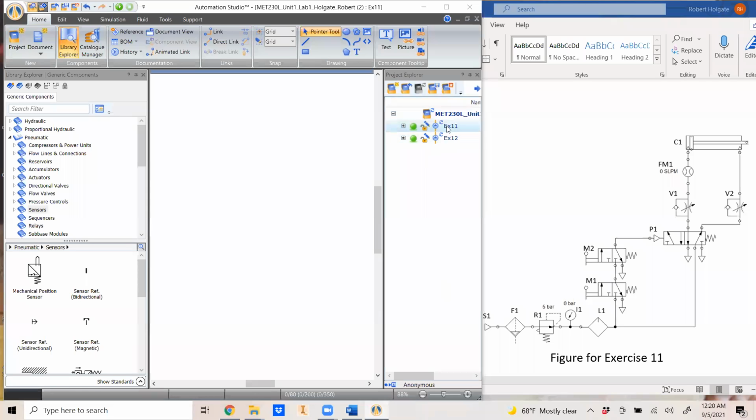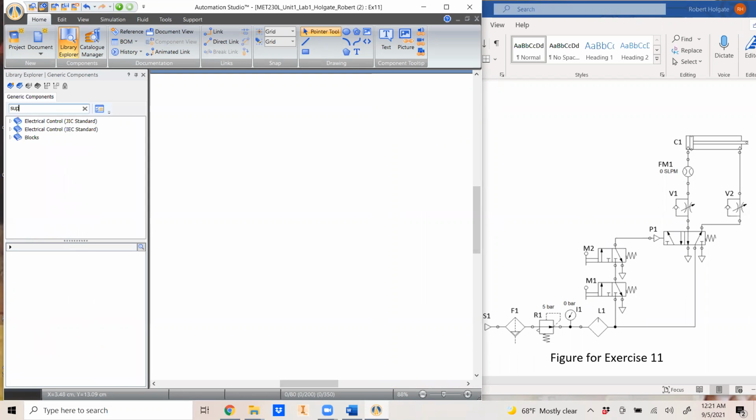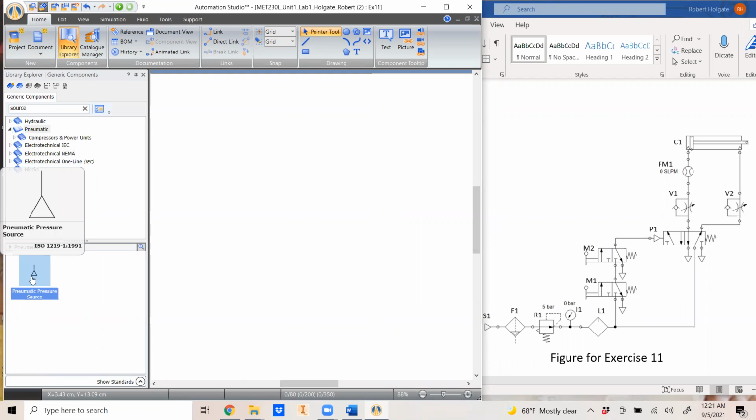Okay, so I wanted to go into making this diagram on the right. I have my normal air supply, so let's just go through supply source. It's a pressure source or an air source, pneumatic pressure source. Going to bring that in here.